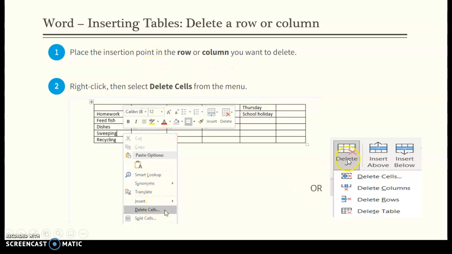When you choose delete, it'll come up with this shortcut menu. Do you want to delete just a cell, a whole column, a row, or the entire table? And you get that same option if you were to use the toolbar in the ribbon.